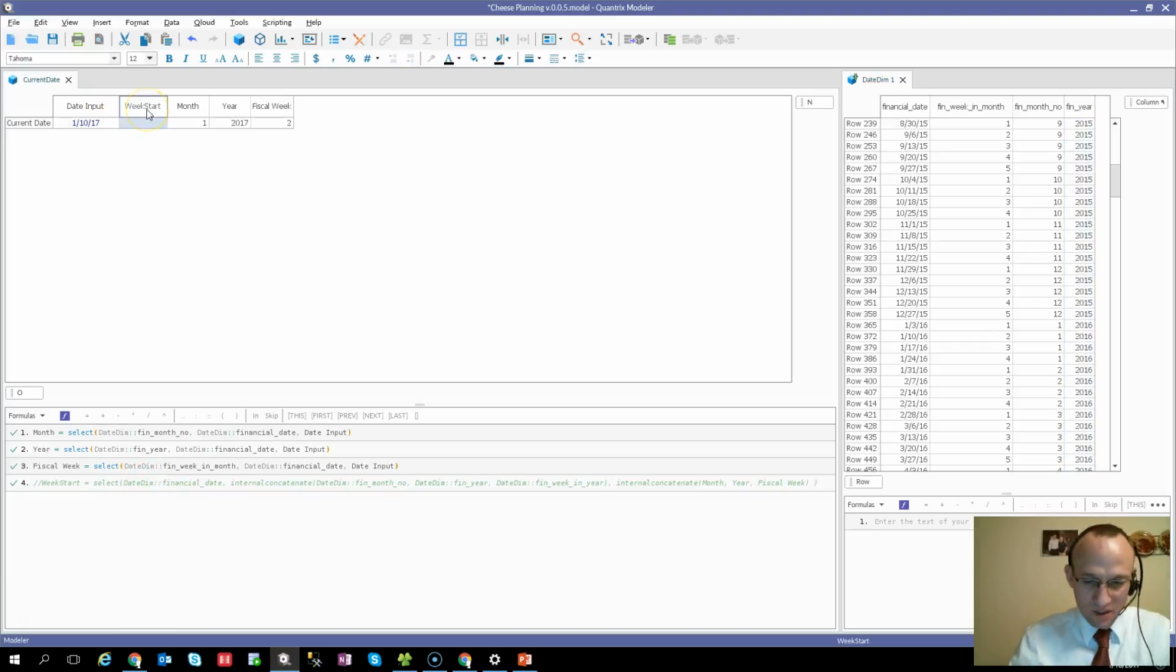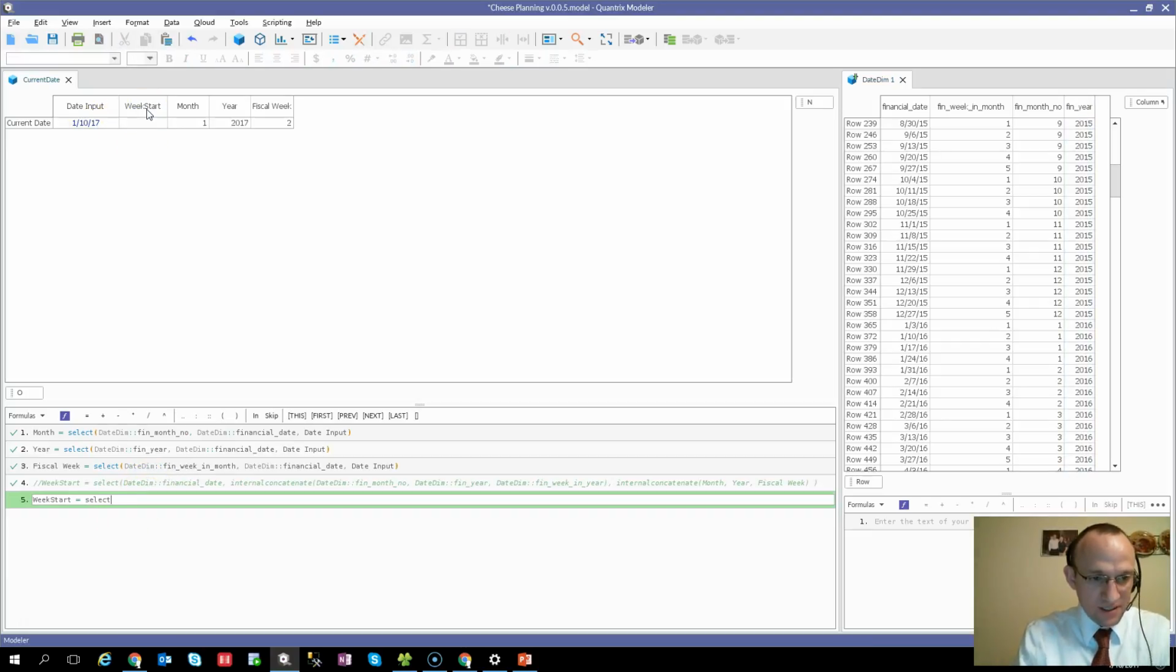So how it works is I go week start equals select. What do I want to select? Well, I want to select this financial date right here. What is my key list? Well, my key list is really these 3 columns. So I'm going to say internal concatenate. What do I want to internal concatenate? I want to internal concatenate my financial week, my financial month, and I'm separating these by a comma, and my financial year.